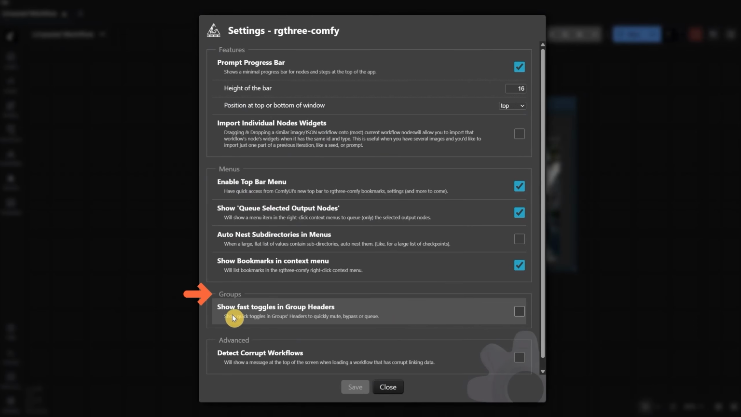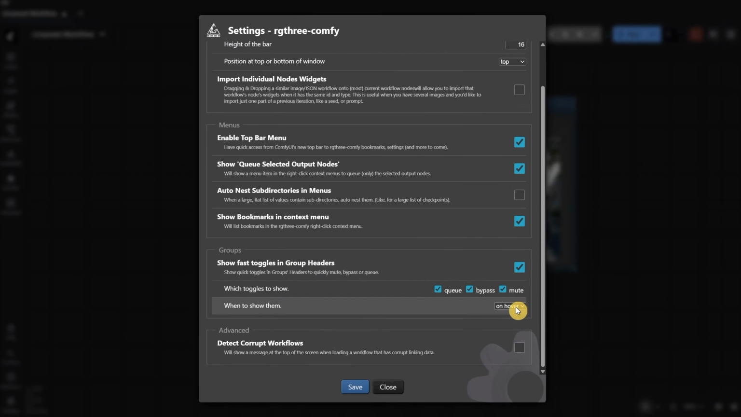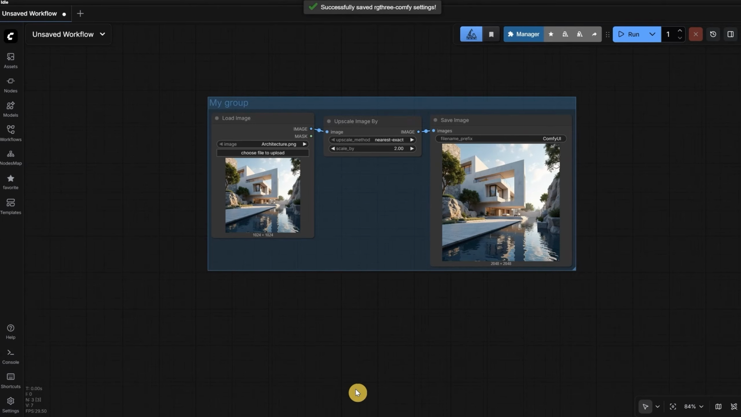If we scroll down, we have settings for groups. For example, there is an option called Show Fast Group Toggles in Group Headers. Let us enable it. You can choose when to show it, always, or on hover. I will leave it on hover and save the settings.